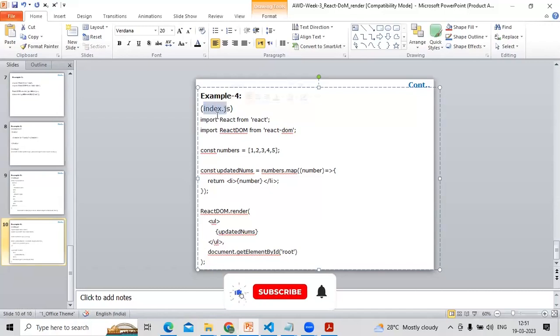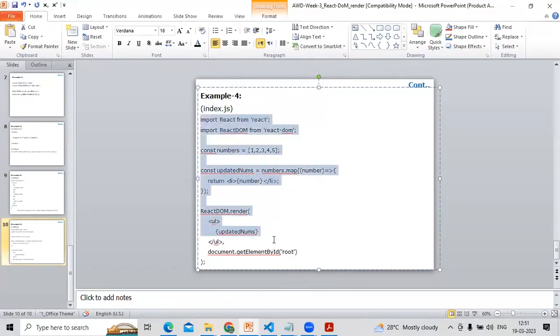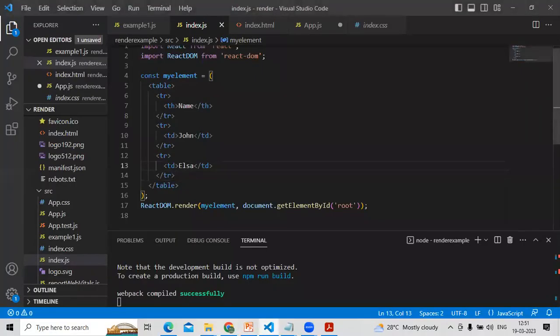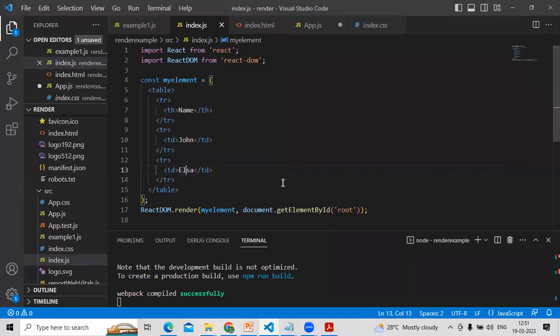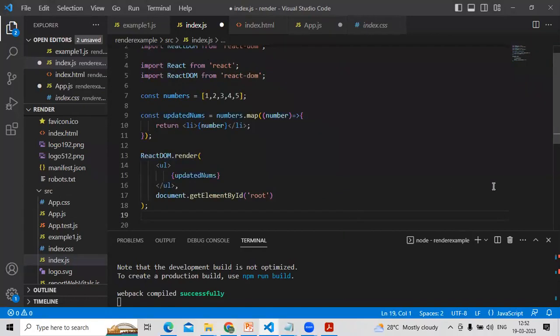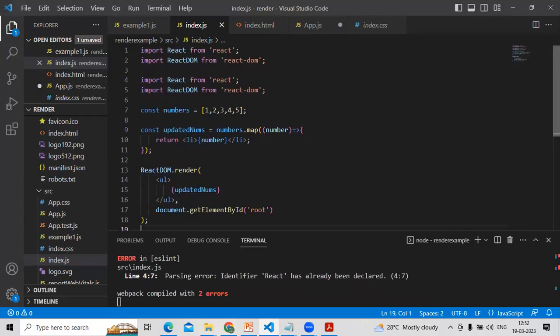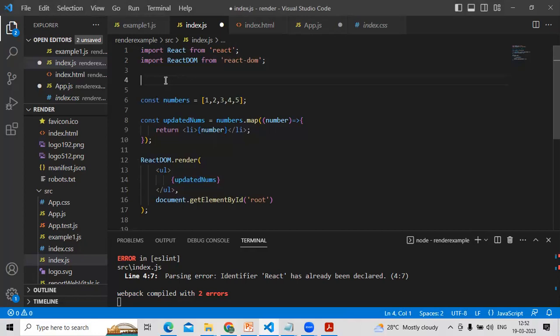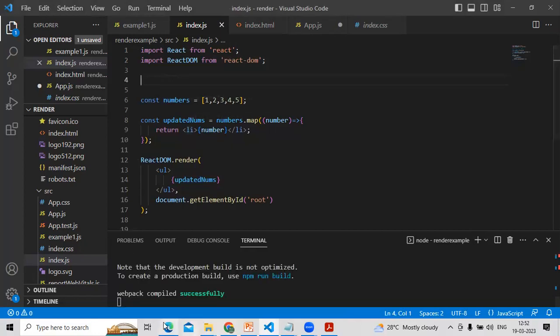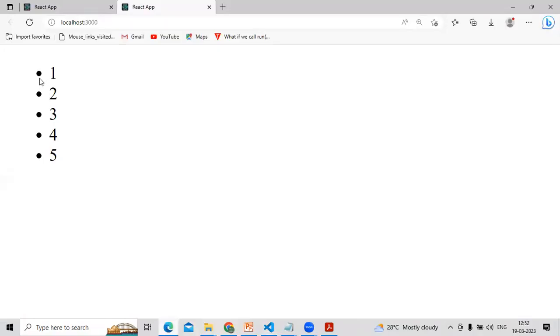Don't be confused between index.html and index.js. Wherever the script is, that is index.js. Wherever the HTML body part is, you can go for index.html. Okay, I am pasting here. Okay, save. What happened? 2 times, right? Okay. Now see the list, an ordered list: 1, 2, 3, 4, 5.